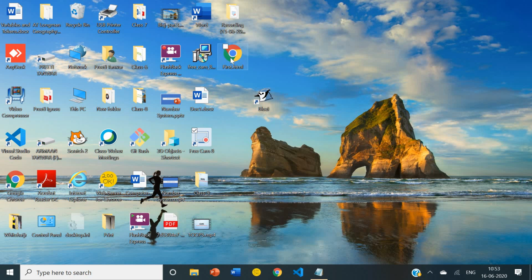Why is this in the shape of Chrome? Because in my system there is Chrome as a web browser. If there are two web browsers, one will be the default web browser, so it will be changed into the default web browser icon. In my case this is Chrome.